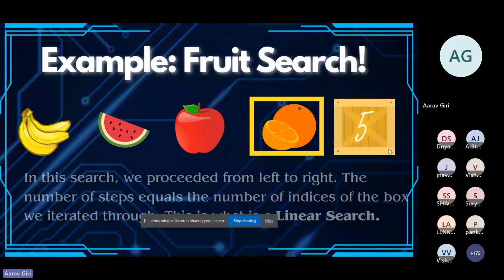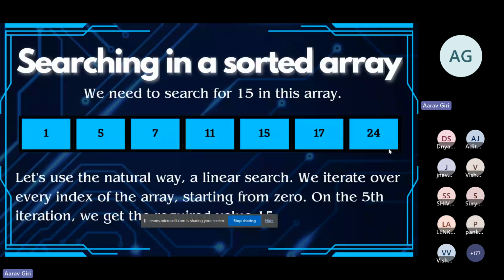Let's proceed further. Let us search in this given array of numbers. Note that I've used a sorted array here. I'm going to explain its significance in a couple of minutes. Now, in this array of 7 elements, we have to find 15. If we use the usual way, we would start from 1, go over every index of the array, and finally on the 5th index, we will find 15. So in 5 steps, we find the required value 15.